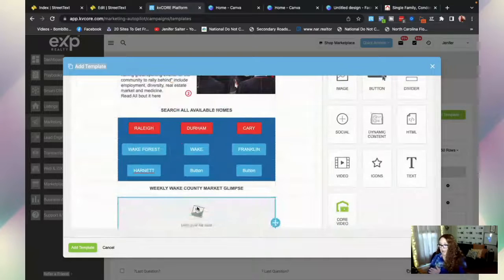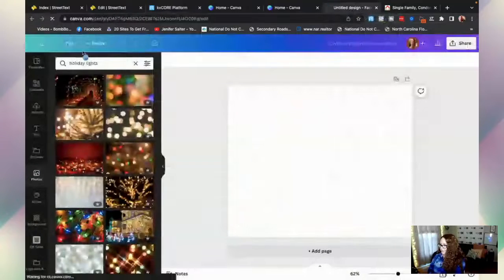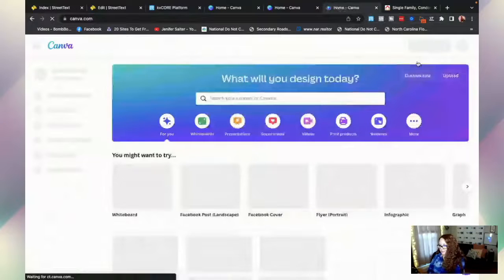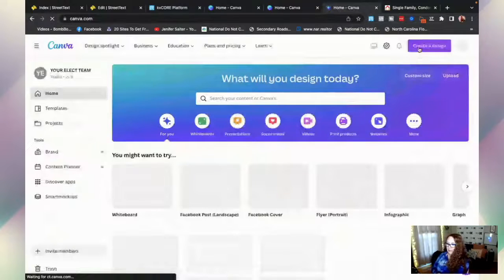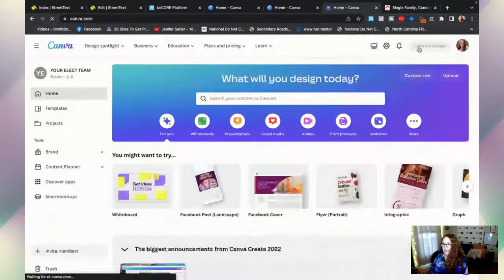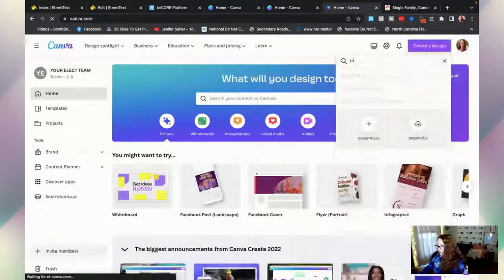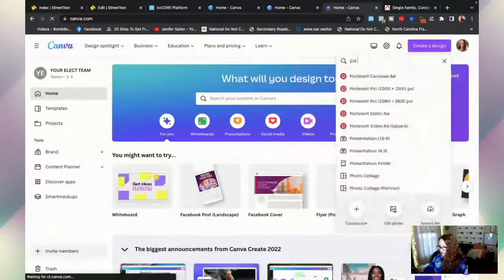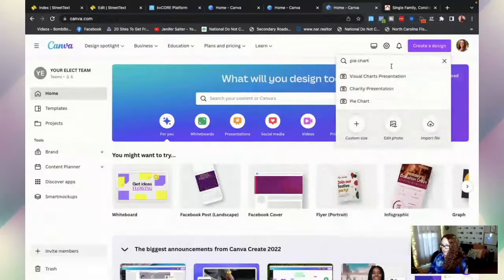Now, in Canva, you have the ability to create. So what you're going to do is when you go to the home of Canva, where it's create a design, in the upper right-hand corner, I'm going to look for a pie chart. And they have a ton. So you have to play around with this. And because this is not a Canva video, I'm not going to go into all the details in this video. But if you need help creating a pie chart, just reach out to me. So I'm going to click on pie chart. Okay. Right here.